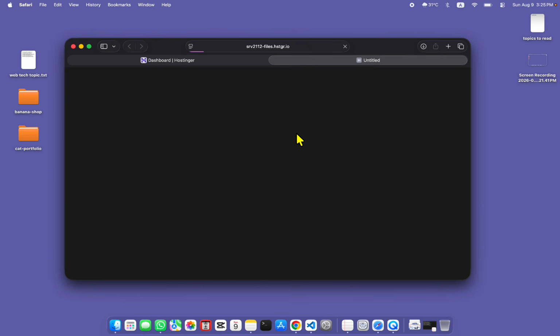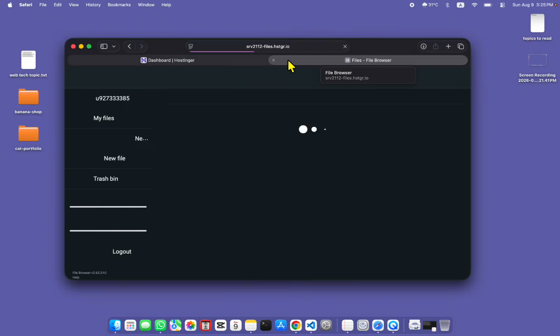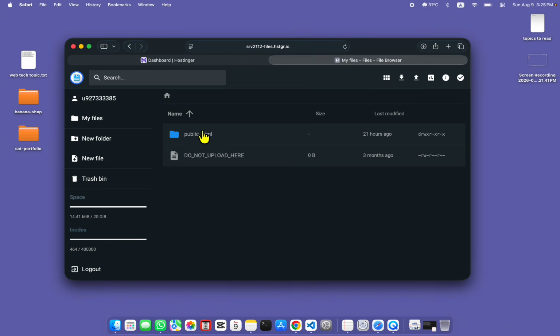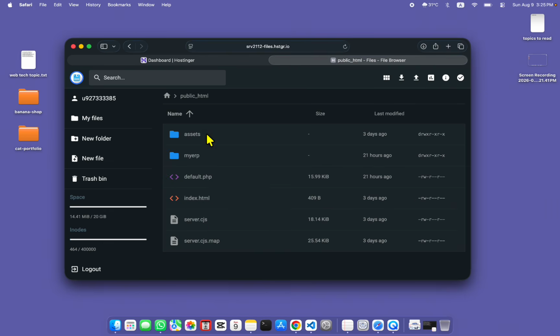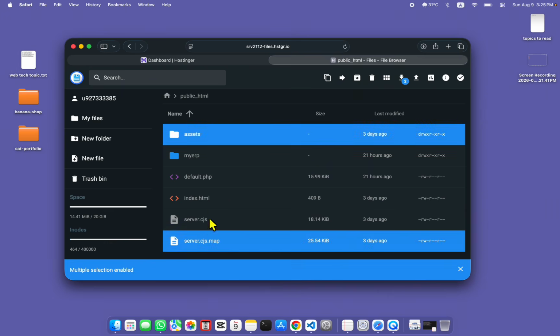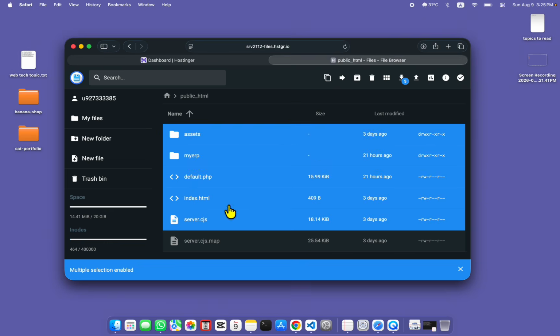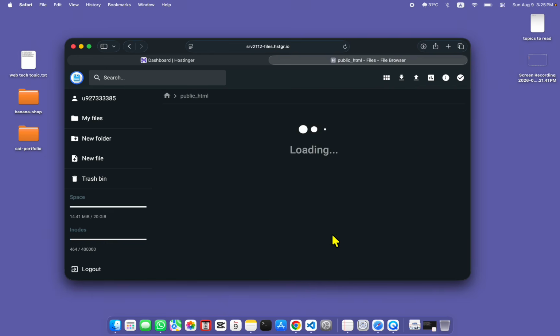It will take us to a new page, which will be the file manager. And here we have the public_html folder. We will go inside this folder. Here you can see we have a previous project. I'm going to select all of them, and I'm going to delete this whole project. Okay, so delete this. Nice. Now the public_html folder is empty, you can see.